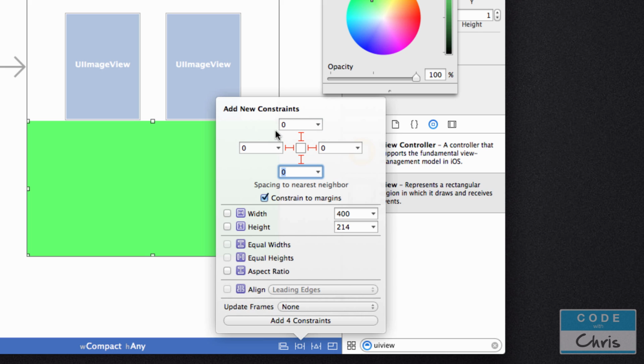And you might wonder, if I put it to 0 up here, wouldn't that make this view stick all the way to the top because it has 0 margin? But if you notice this text here, it says spacing to the nearest neighbor. And the nearest neighbor to this view is this card container view, which contains these cards. So I'm going to add these 4 constraints.